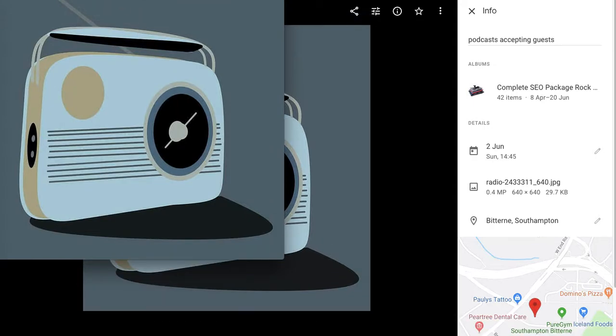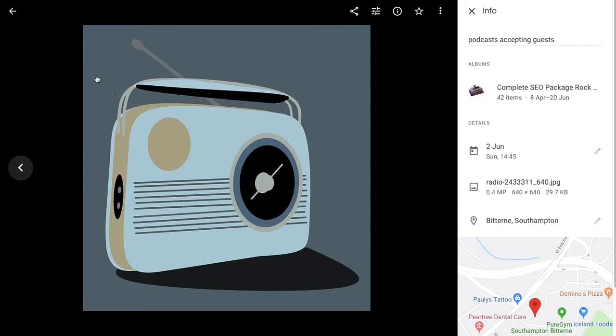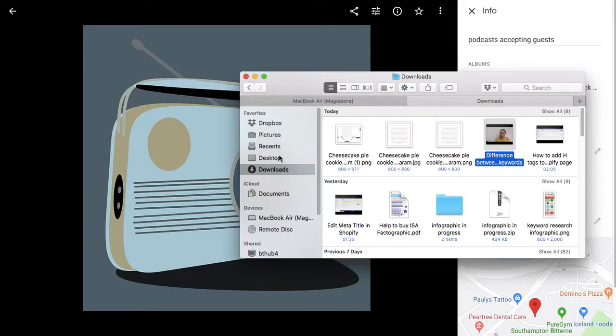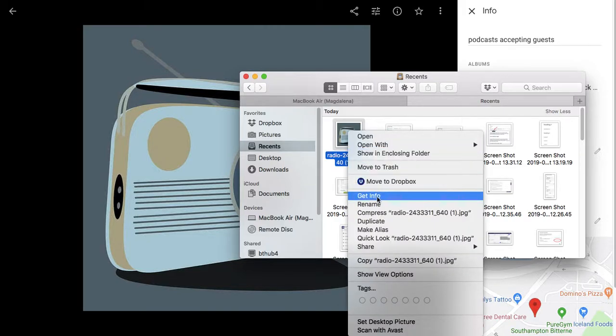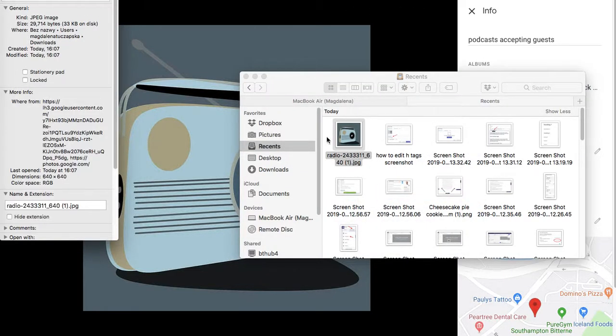I'm not going to open this image. I'm going to go to all of my file names and right click this image, get info, and there's a string of location information, which is fantastic. So that's how you add the geotags to your images.